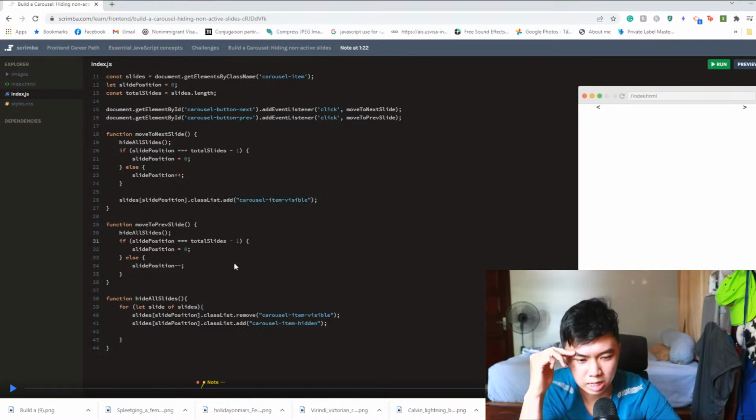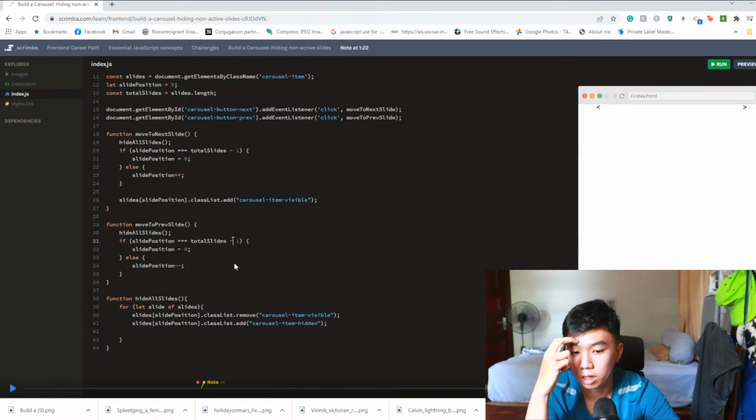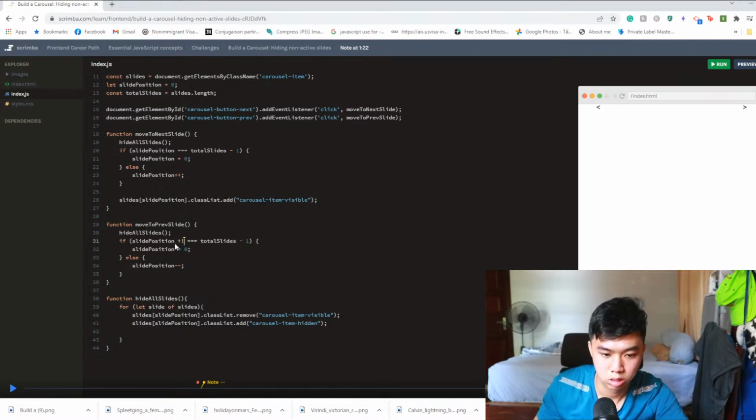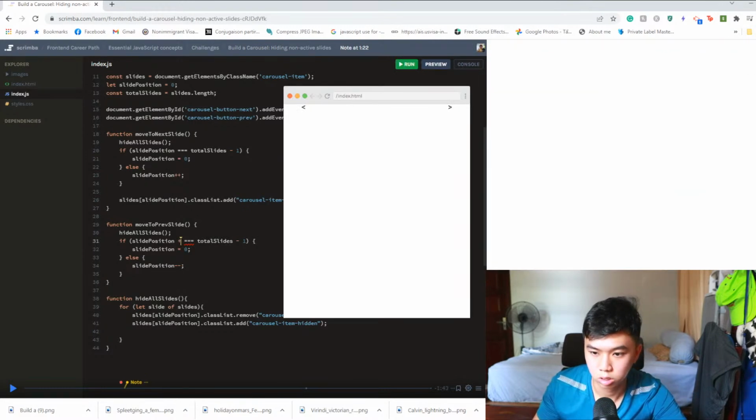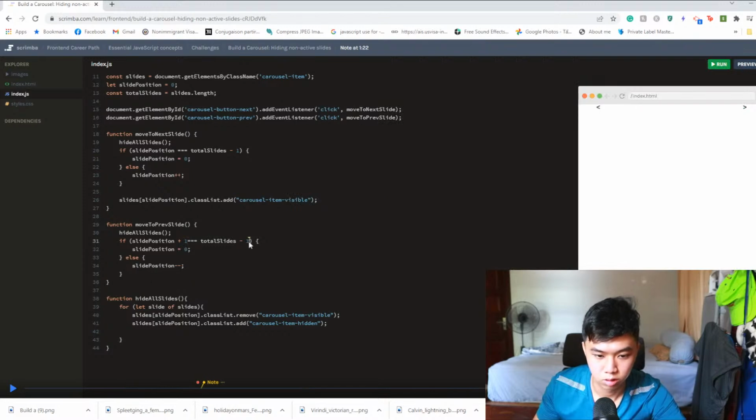Total slide +1. No, that doesn't make sense. Slide position equal. It should be remove visibility of the last slide. And then it's add the, not the slide position, slide +1. Oi! I didn't even click this. Try this. Unknown errors. -1 is true, is right.